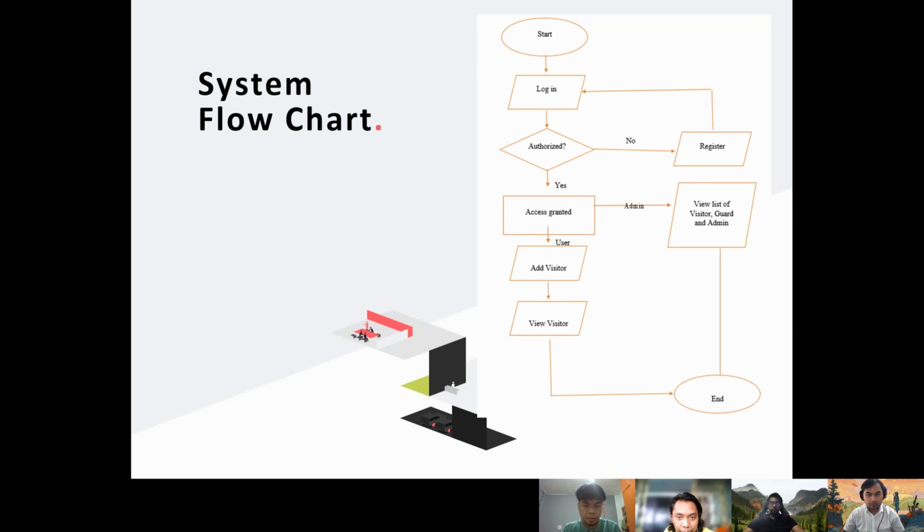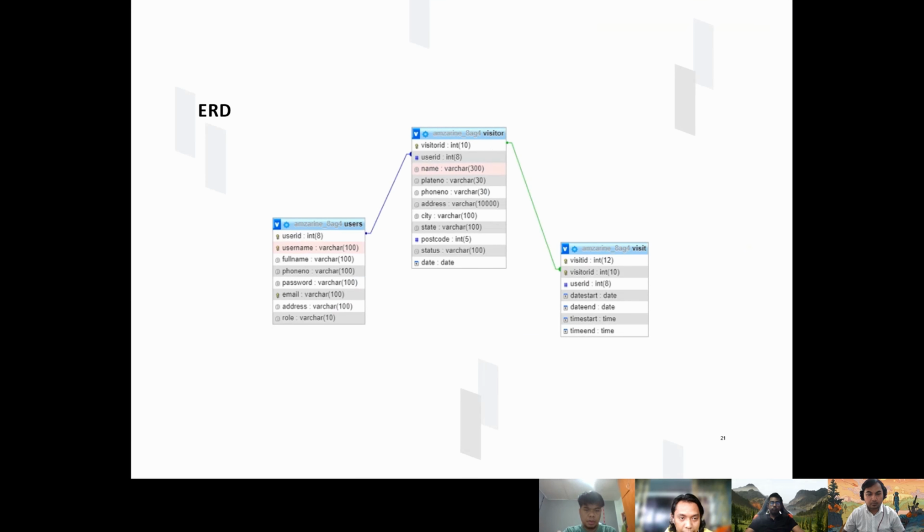And for the next slide, here is the system flowchart. As you can see here, it is start, login, authorize. If no, it goes to register, and if yes, it goes to access granted, and add visitor, view visitor, and end. Okay, next slide. Here is the entity relationship diagram.